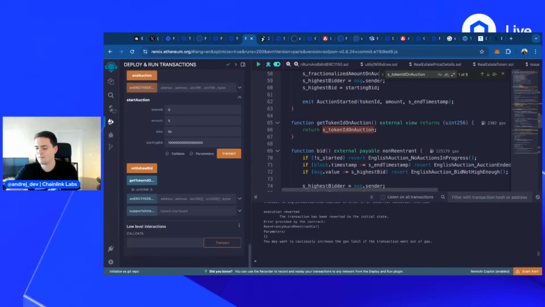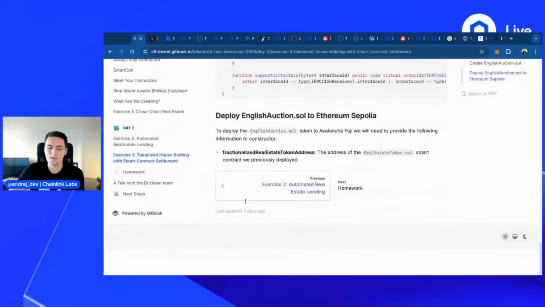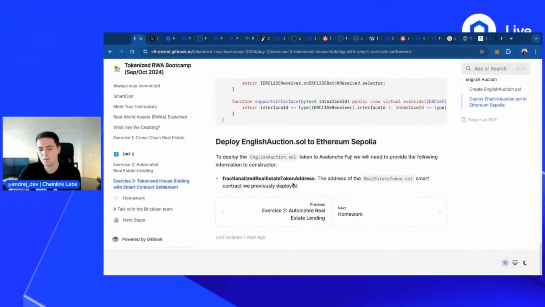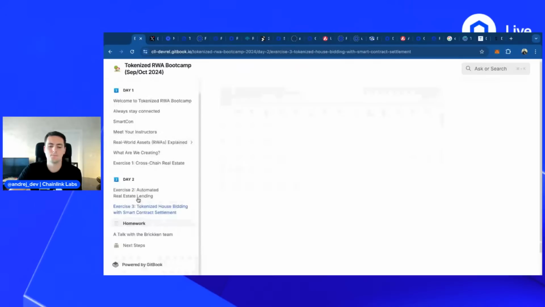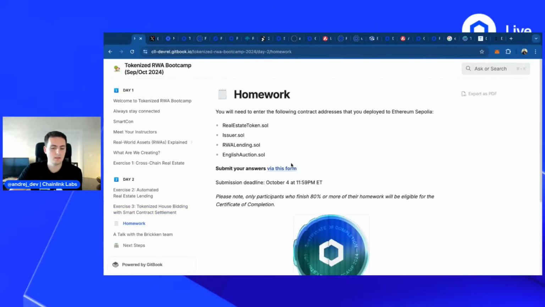We don't want to have a lot of transactions with these gas prices. So for you to complete the homework, deploy auction.sol and just submit it via this form. But you can anyway play with it. And yeah, that's pretty much it. Now I'm gonna answer some questions.